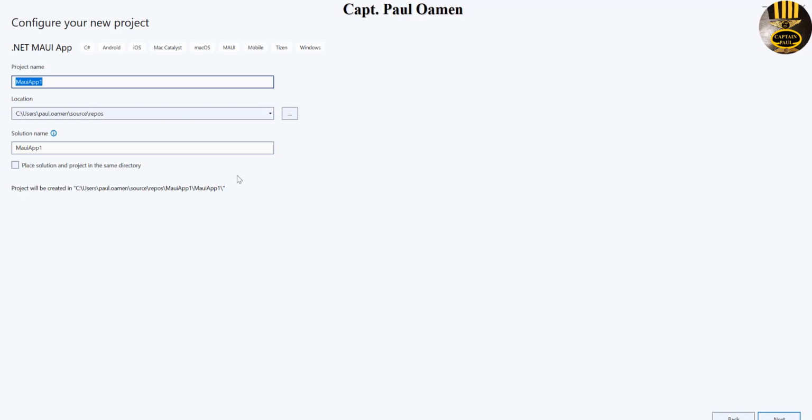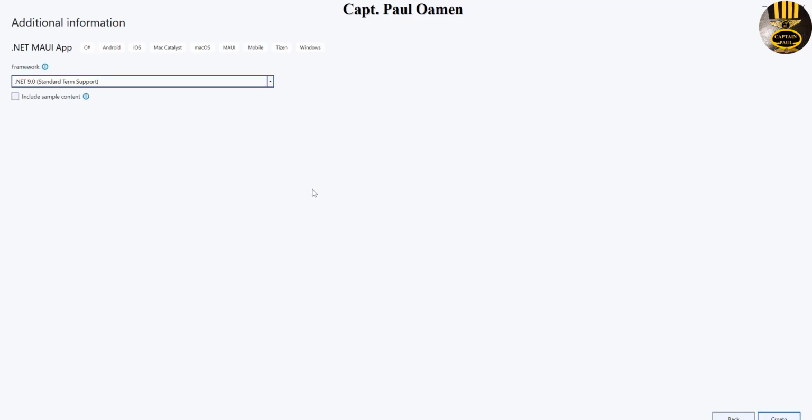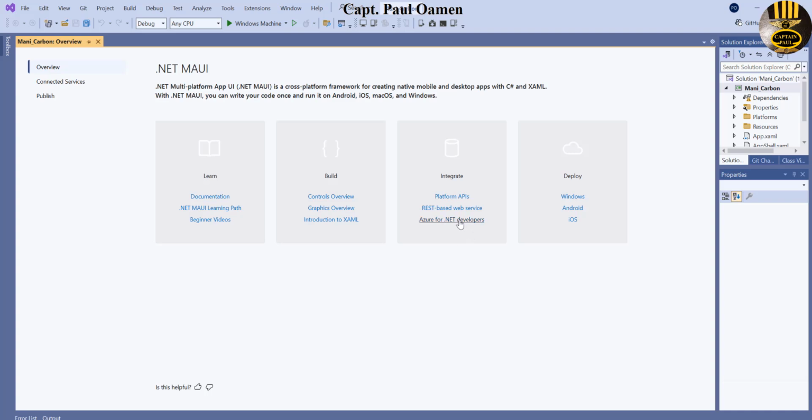I'll give you a project name. I'm just going to call it MAUI Carbon. Okay, that will do. Click on next, and make sure for your framework, you select the latest framework. Actually, I will be using the default that is there, the standard term support. So click on create. Once your system is ready, this is how it's going to look like.